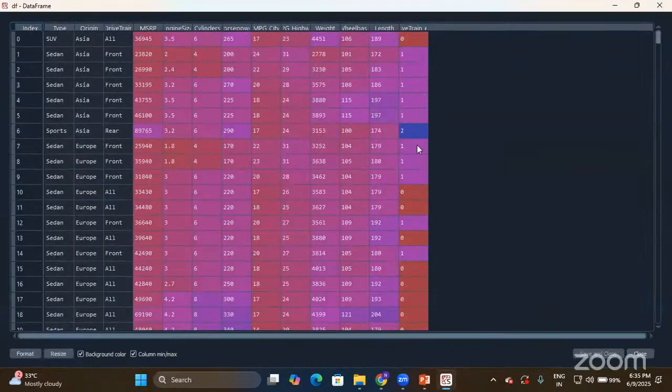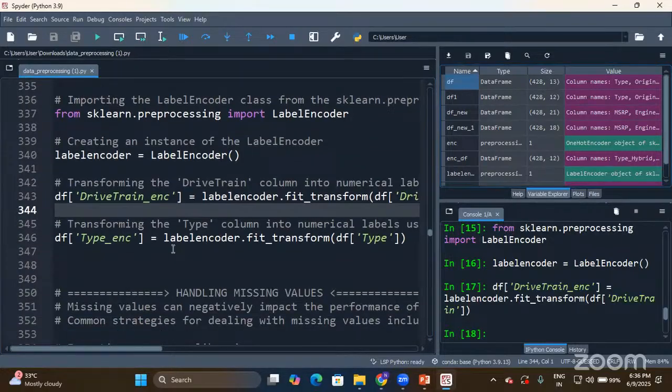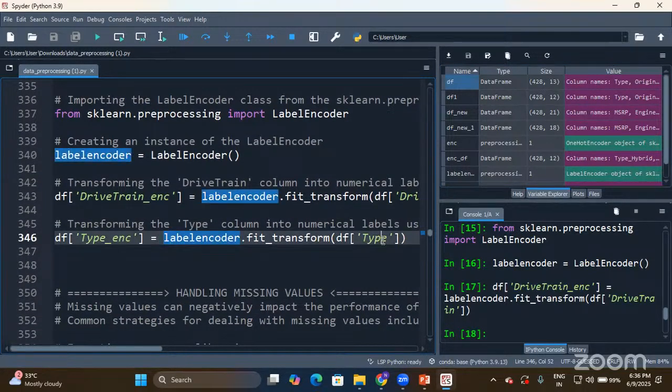See, this is your drivetrain and these are your values. For all, it is 0 alphabetically. For front, it is 1. For rear, it is 2. Is it clear? Yes. In the same way, let me also use label encoder on the type column.